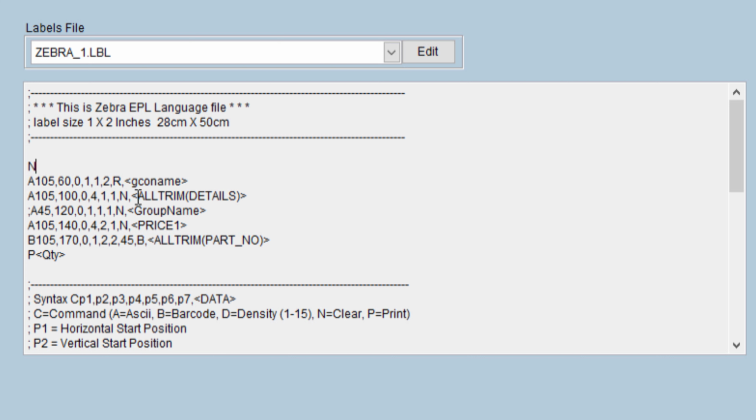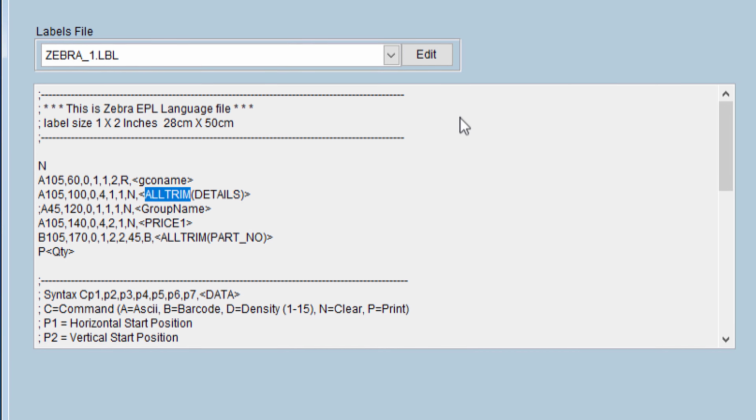Some of these are preceded by all trim. This is to remove all the spaces following the variable. Some of these variables have many spaces, so make sure you use this all trim. These are especially important when you're trying to print a part number as a barcode, otherwise the barcode will be unreadable due to the length of the barcode.